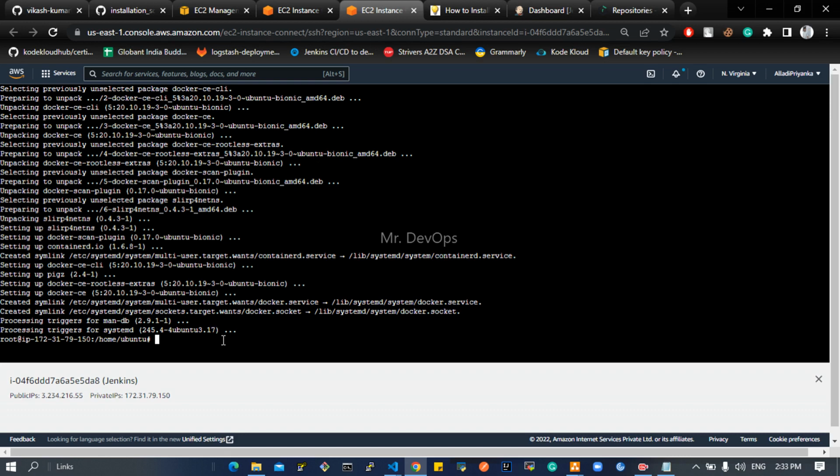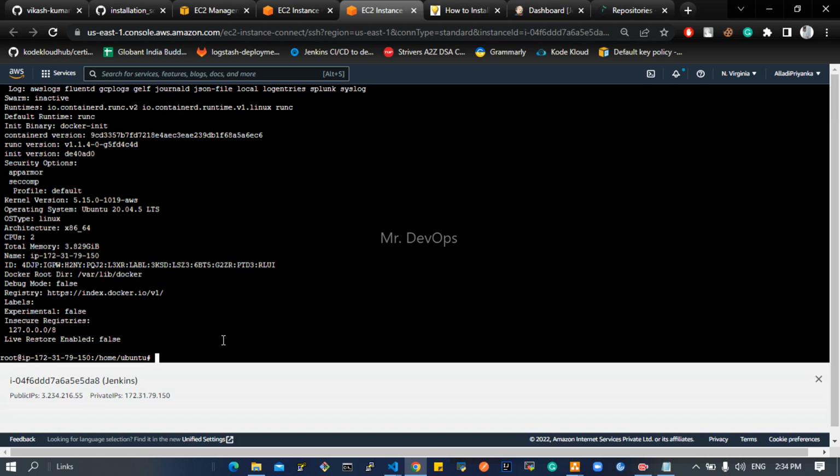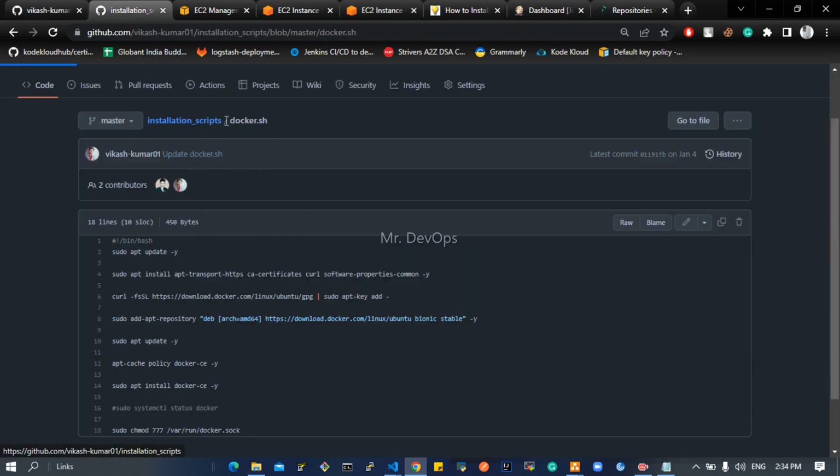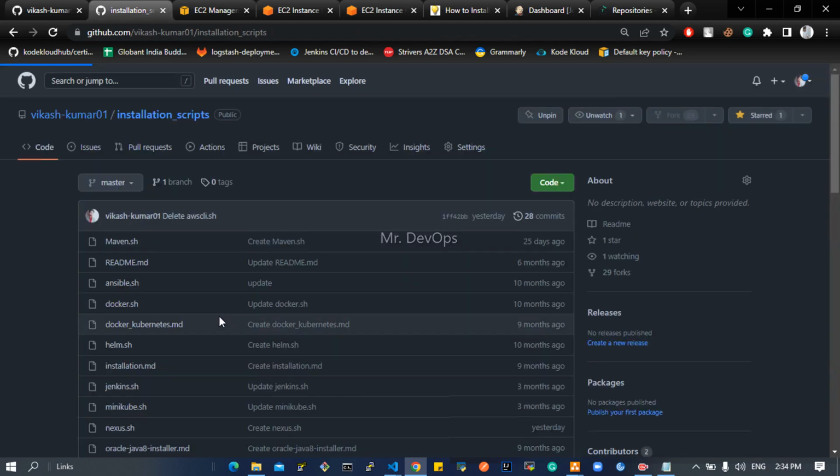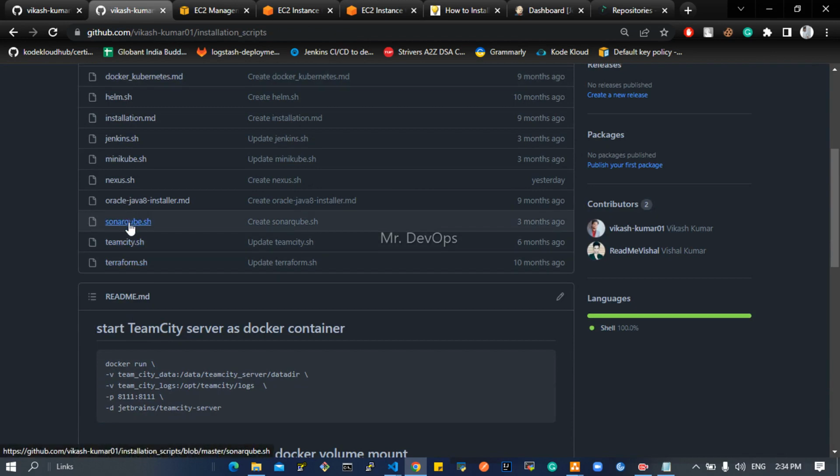So it's already installed. Let's see, docker info. It will check whether Docker is installed or not. Okay, so Docker is installed. So simply go to the installation script.